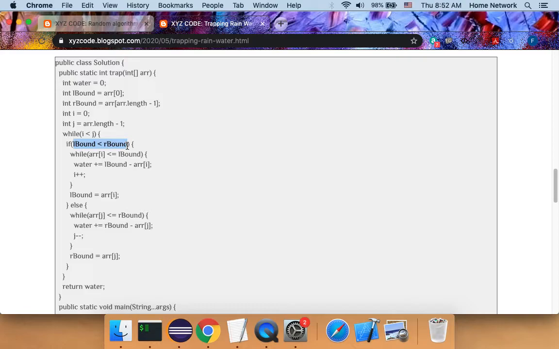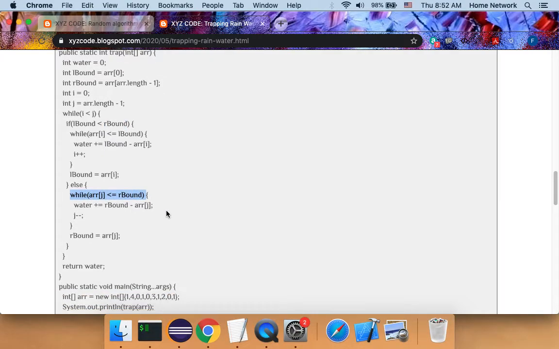In the case the right side is the bottleneck, then we search from the bottleneck side, from the right side. In order to search the right side, if the neighbor is shorter than the bottleneck, we just add the capacity into the total capacity. Then we search inward. If the neighbor is taller than the bottleneck, we just update the bottleneck. And we go back to the while loop again. We recalculate the bottleneck side, and we search inward.